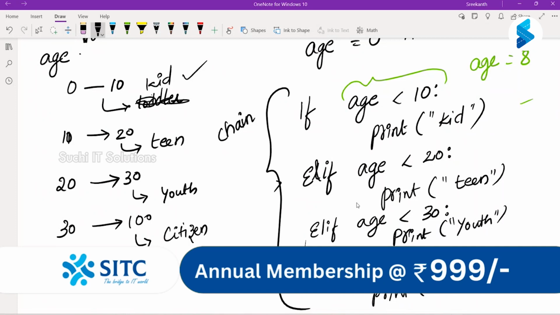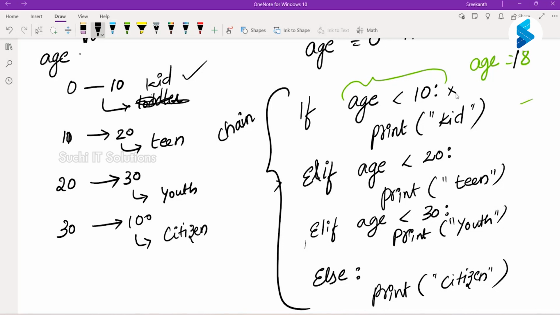Now let us say my age was 18. What happens? Age less than 10. Is 18 less than 10, true or false? False. So it will not go into this condition. Then what is the immediate condition we have? Else if, age less than 20. Is 18 less than 20, true or false? True. And hence this block is true. It prints teen and that's it. End.